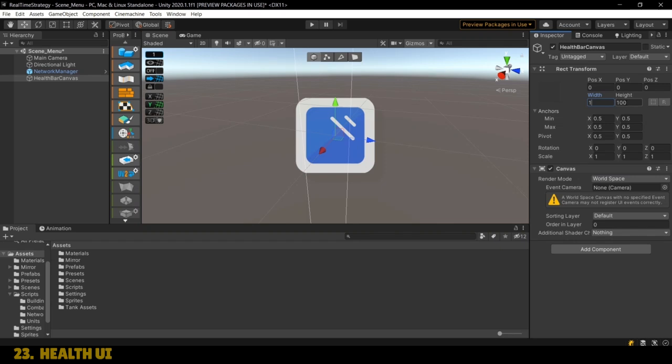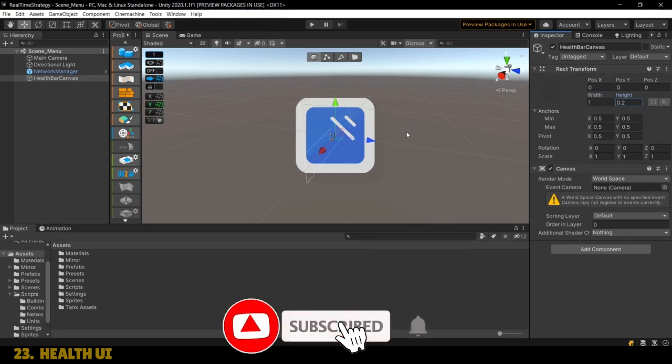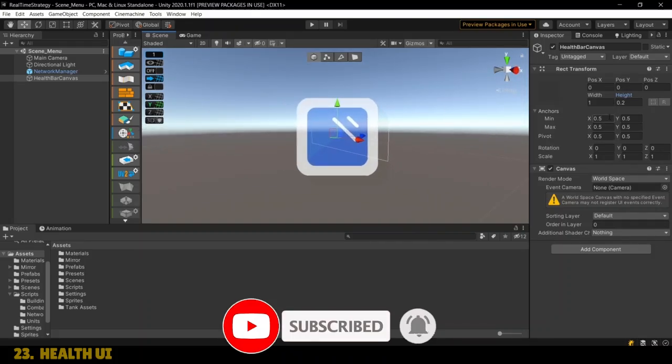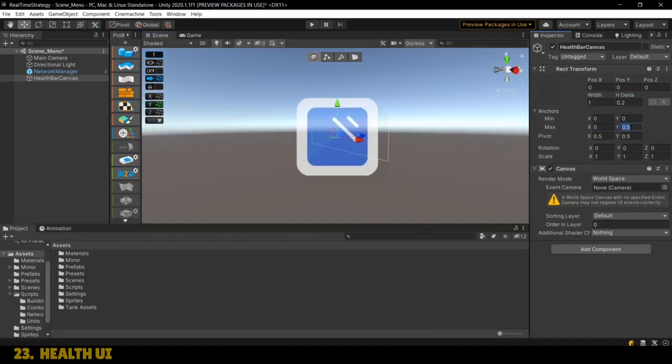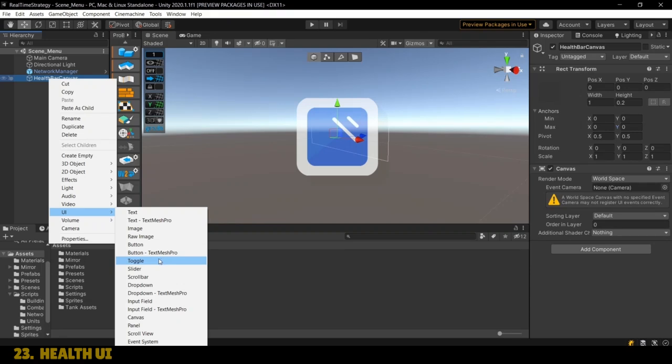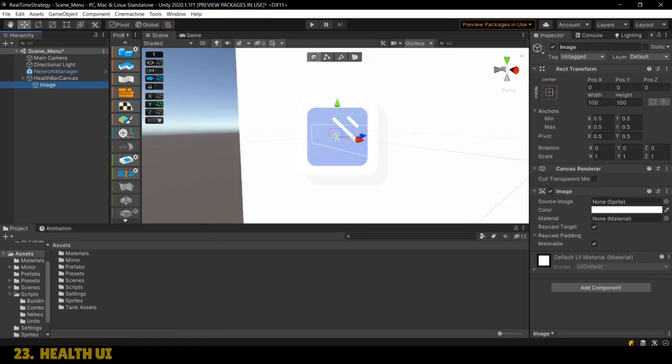Let's say a width of 1 and a height of 0.2. And what we can do, we can of course then modify that for each individual thing we put the health on. Let's just set all these anchors to 0, and I think that's fine. Then we should go and make a child, so UI image, like so.